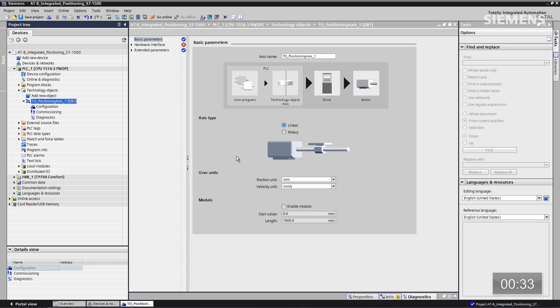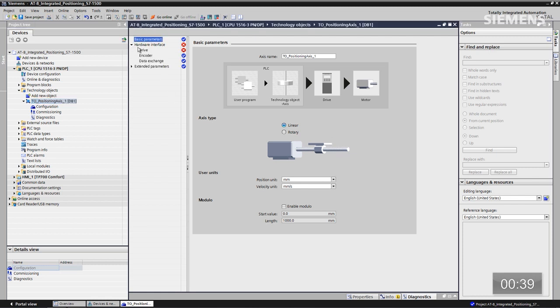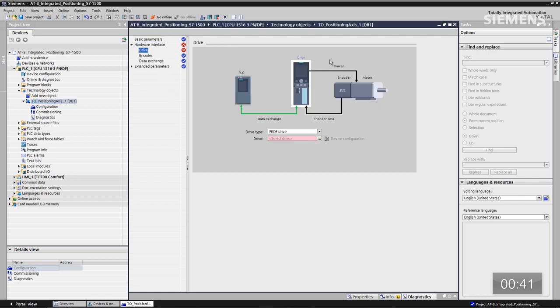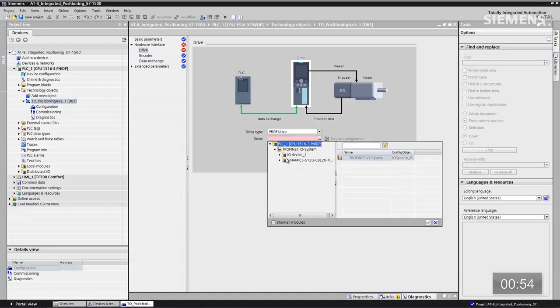We are going to do a linear position, and we're going to use engineering units of millimeters. That's fine. Let's go down to the hardware interface, give focus to the drive. So now you can see we have a drive, the controller, and the actual motor. If I click on this little button, it's going to allow us to navigate down through the hardware configuration section and find this actual drive in our hardware configuration section. All right, so let's go down. There it is. Give focus to it, click OK. So now it's going to tie this technology object directly to that drive.